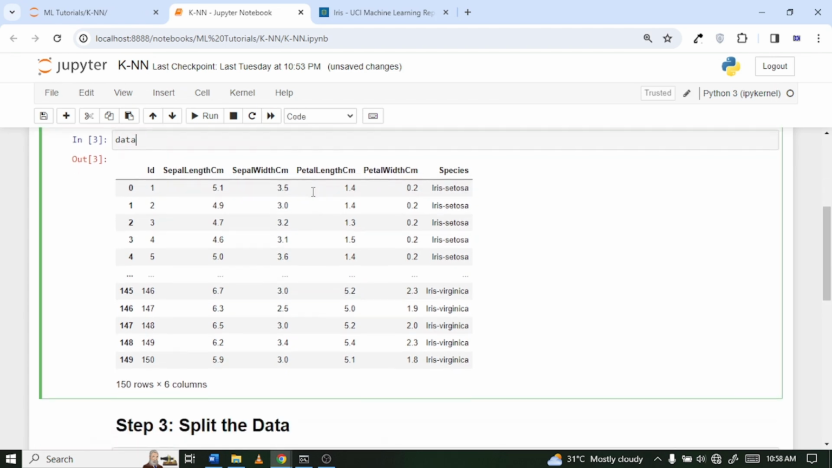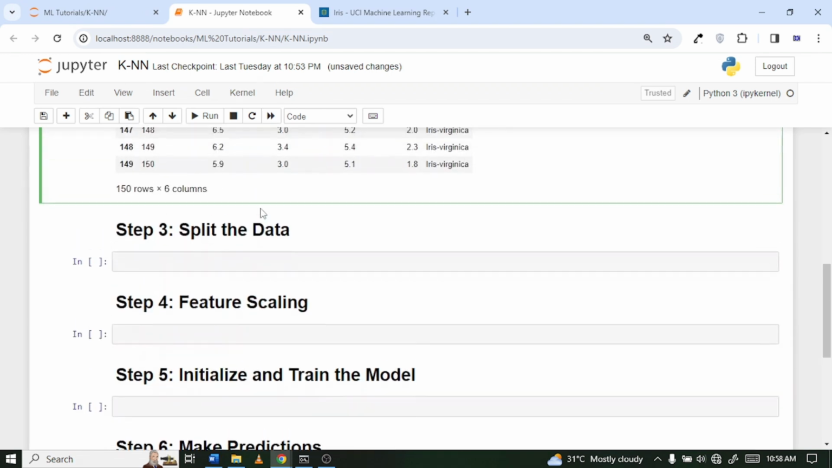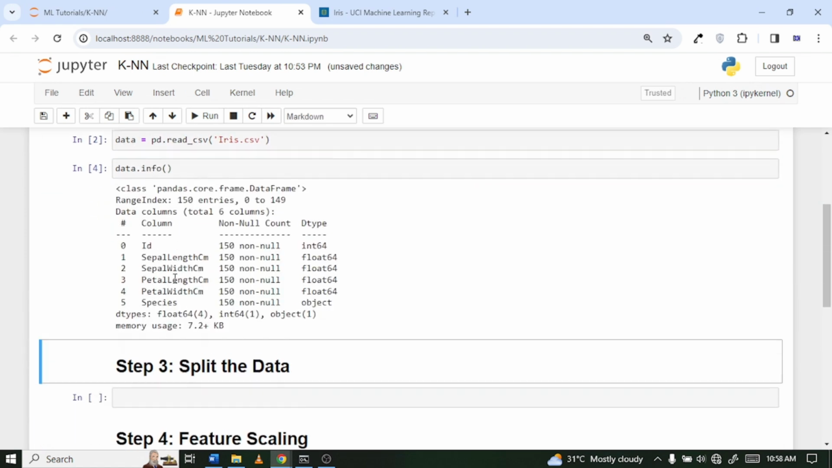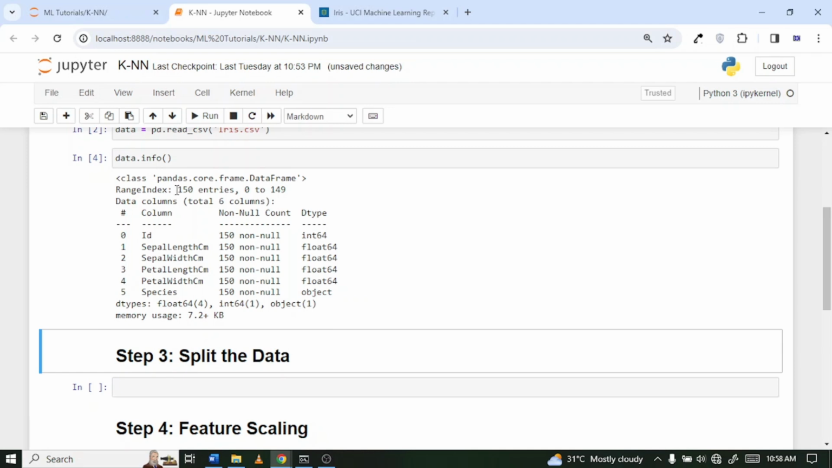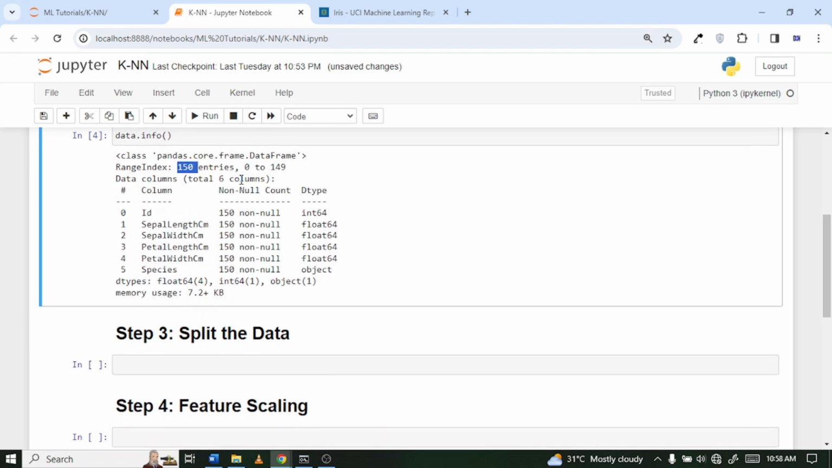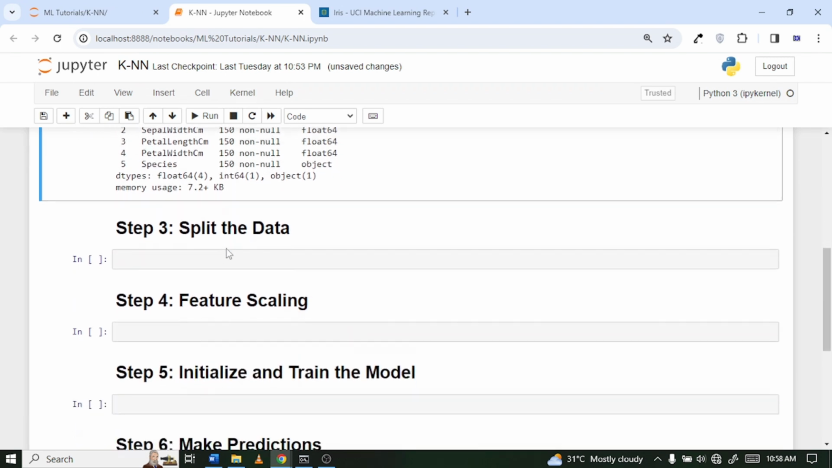And then the next thing we can do is split our data, all right? But before then, we can also check some information as well. So you can just click on info, all right? And then as you can see, we have 150 entries here and we have 6 columns, right? And these are the columns, the count, and their data types. Since all the counts are 150, it means we don't have any missing data. So we can just go ahead and split our data.